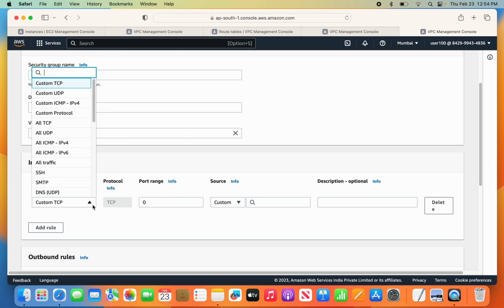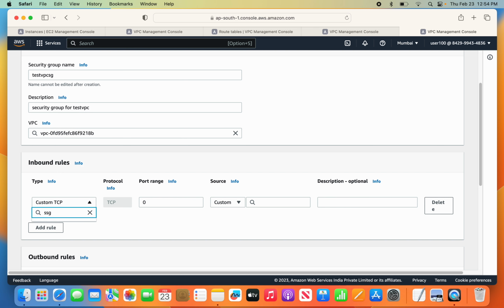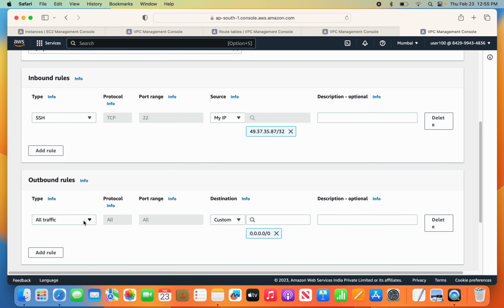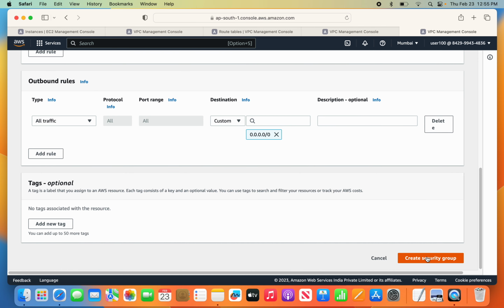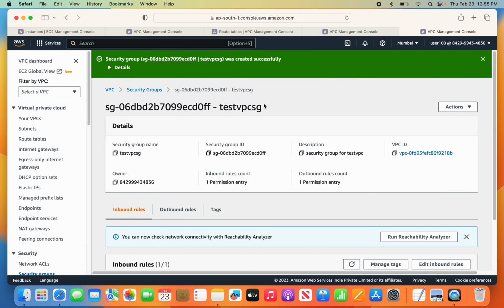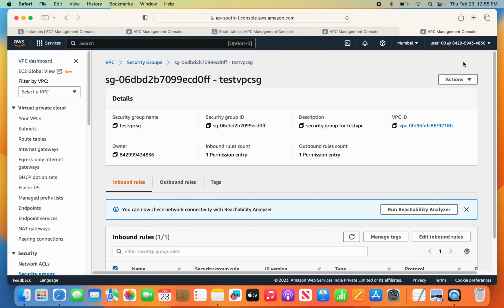In the type I select SSH, and it automatically takes port 22, and in source I select my IP. So this is my laptop IP. Okay, outbound section, there's a default rule that allows all outbound traffic. So that's it. Now I click create security group. Good. So my test VPC SG is created now.